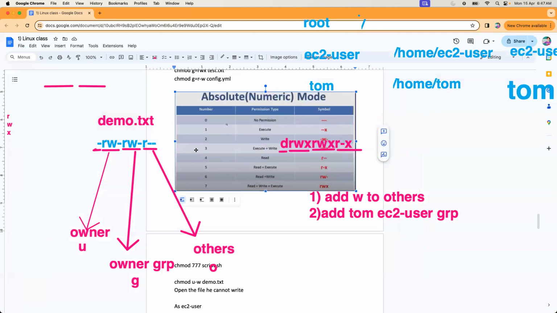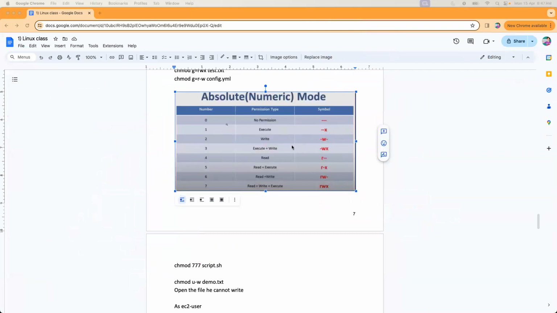Can you see this chart? One minute, let me see. This is present in the Google Drive. Okay, you can see here. No permissions means 0. Execute means 1. Write means 2. Only write means 2. Write and execute means 2 plus 1, 3. Read means 4. Read plus execute means, execute is 1, read is 4, 4 plus 1, 5. Read, write. So different combinations, and using this numeric chart, we can assign the permissions.